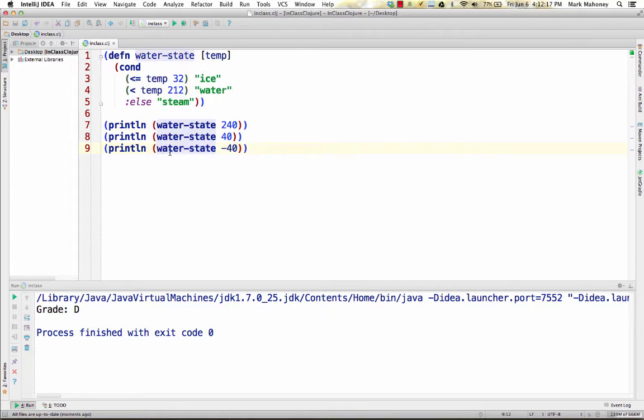So this is another water state function here, where we have a condition. If the temp is less than or equal to 32, we do ice. If that's not true and the temp is less than 212, we must have water. If neither of those are true, then the water must be steam. In that case, we'll return steam. So we're calling this function with these three values. We should see steam, water, and ice.